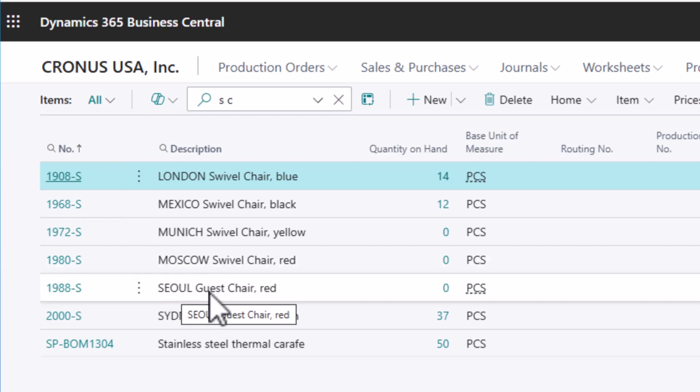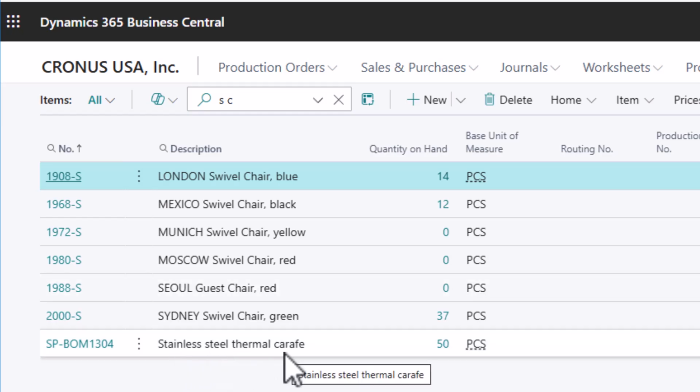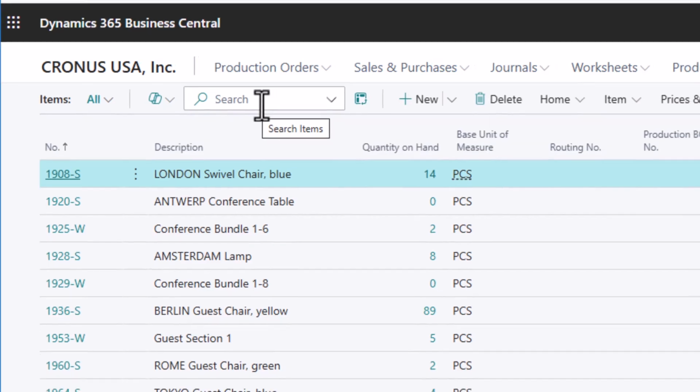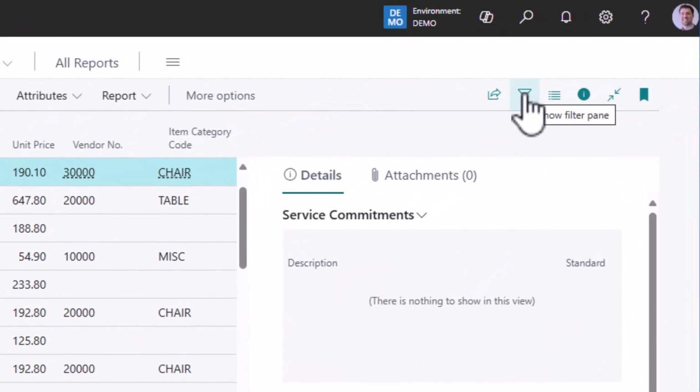I see Seoul guest chair. I see Sydney swivel chair, stainless steel carafe. So different words that may apply, but all I typed in was SC. This works fantastic when I'm searching for one field. What if I want to search for 5 different values within the table?